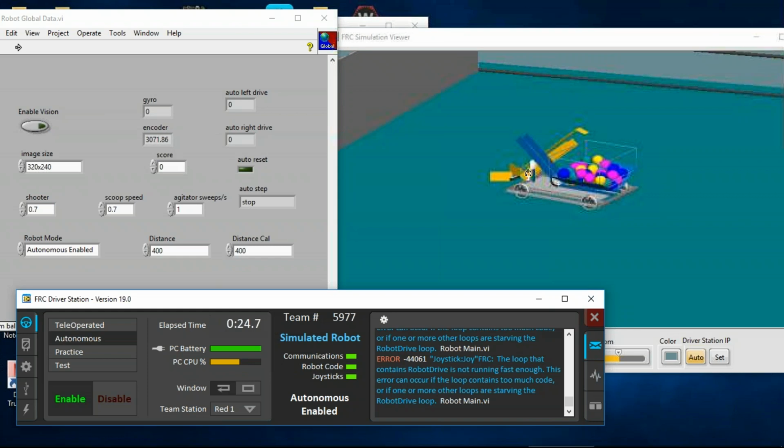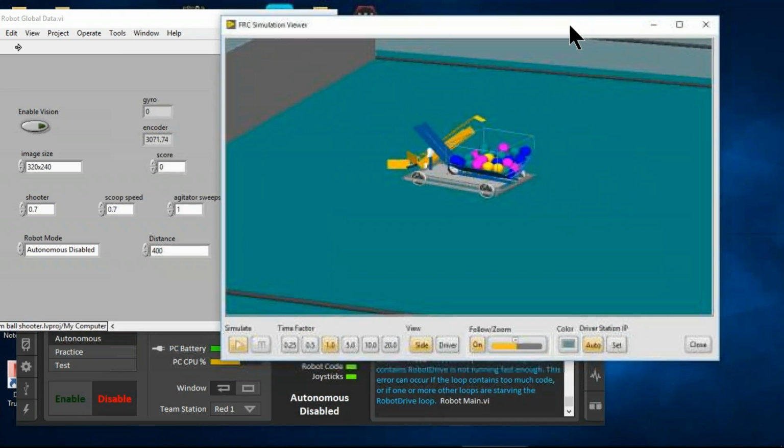Now you may say, well, Jim, why aren't you shooting? And the reason is the shoot mechanism is part of the tele-op that they didn't set up to work during autonomous. So that's my critique of the simulator.